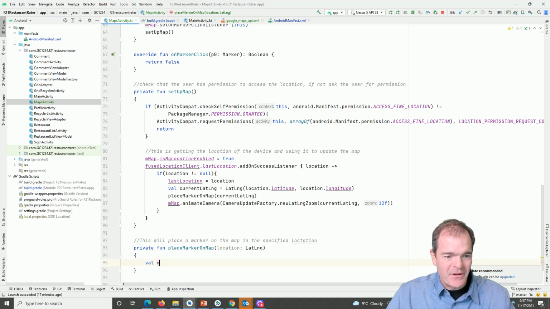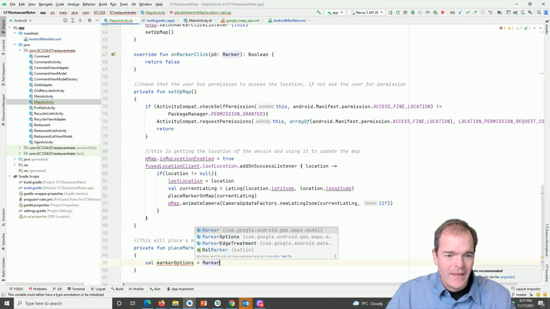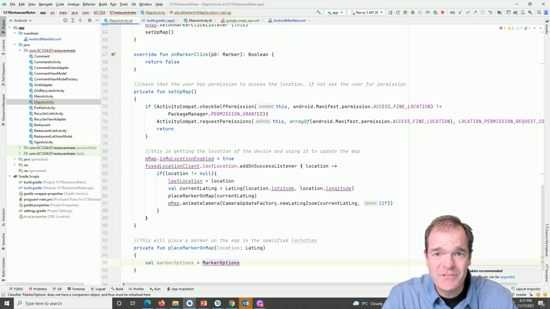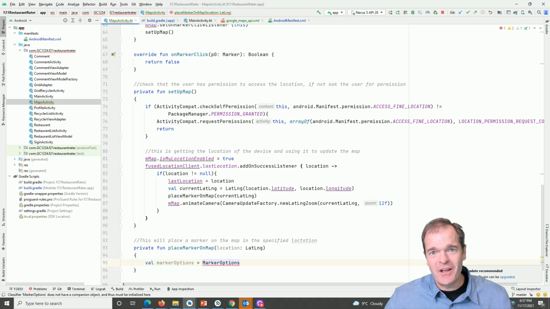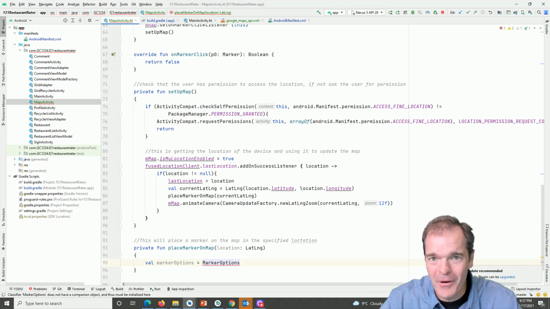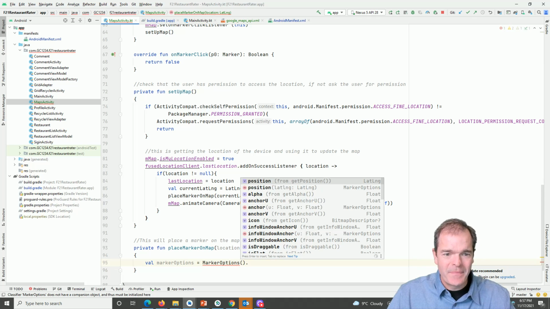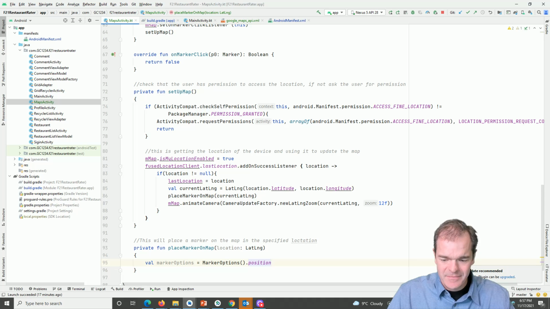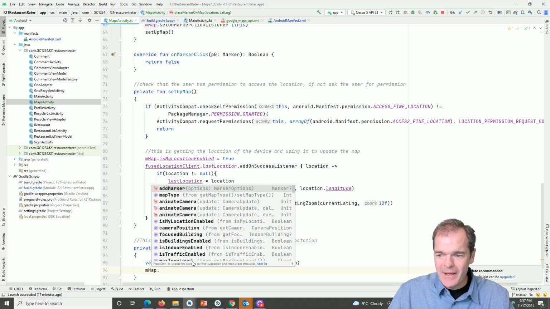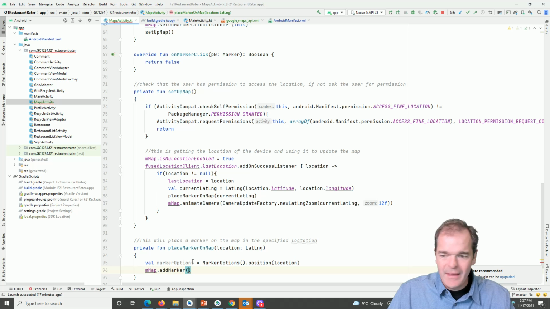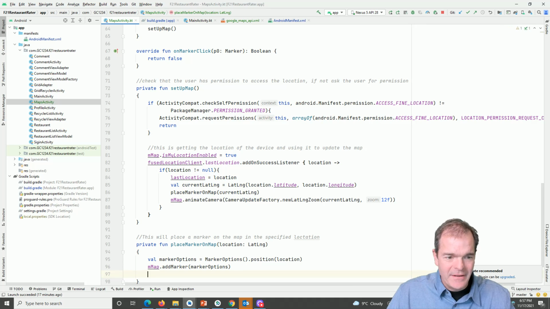So we're going to create something called marker options, and we're not going to use all the options in this example, but this allows you to change the color, the shape, how you want the markers to look. So we're going to say marker options, and position is going to be whatever location was passed in. And then we're going to add that to our map. Add the marker.